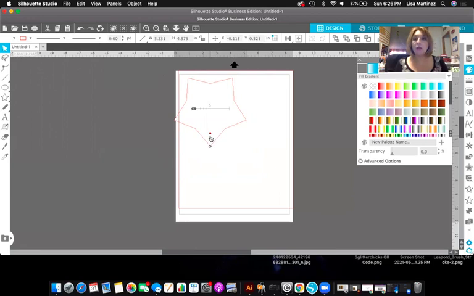Okay, again, remember on this one, on the star, this little point, if you bring it in, it makes our point sharper. Bring it out, it's gonna be a little bit fuller. So I want my points a little bit sharper. Okay.